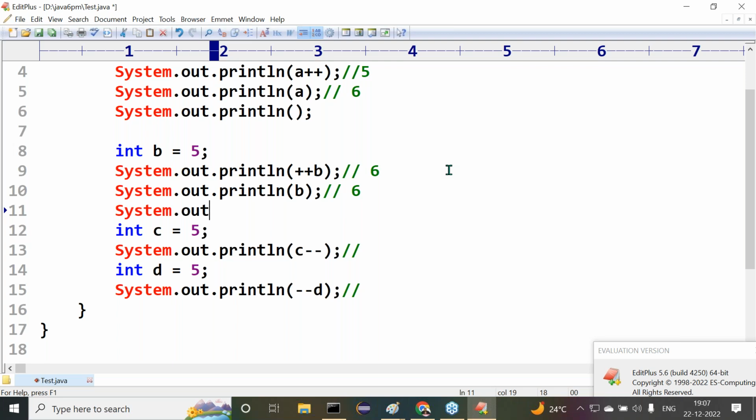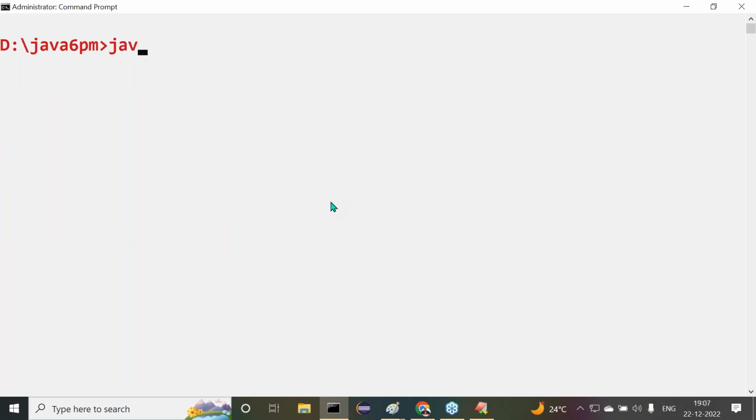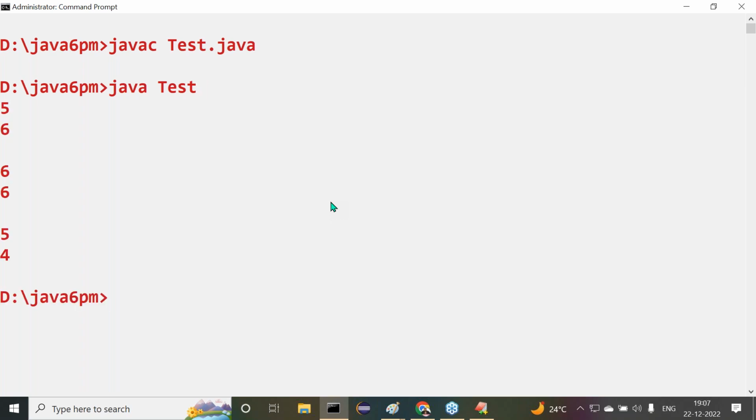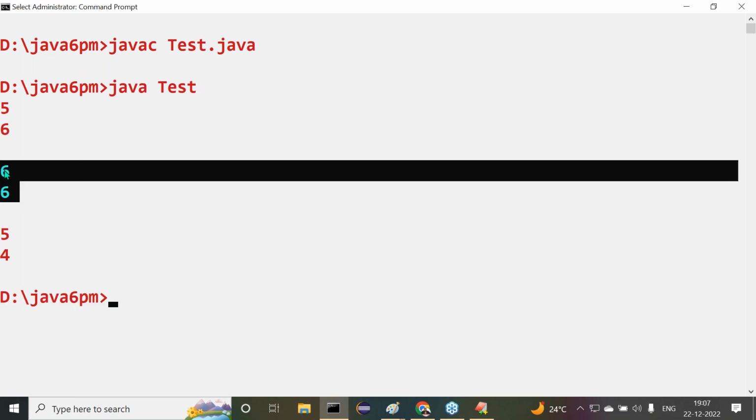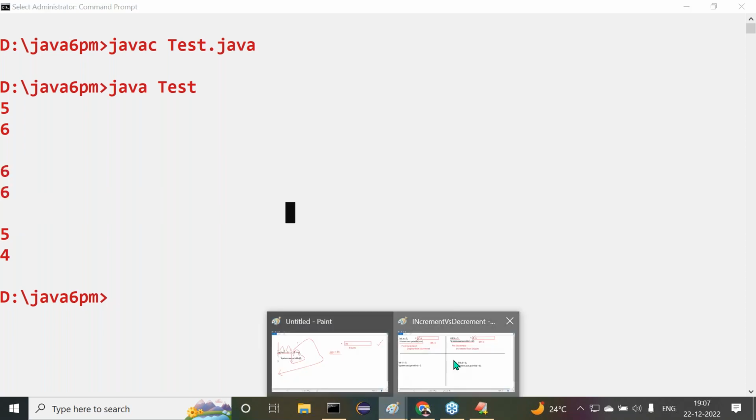Now let me provide some space here. System.out.println like this. Now we are able to get the same output. The second set of outputs here we have to understand. Third and fourth outputs: no compilation error. Java space Test. Observe carefully. What outputs are we getting there? 6 and 6 here we are getting now. Right. Now similarly here we have to come to what there.